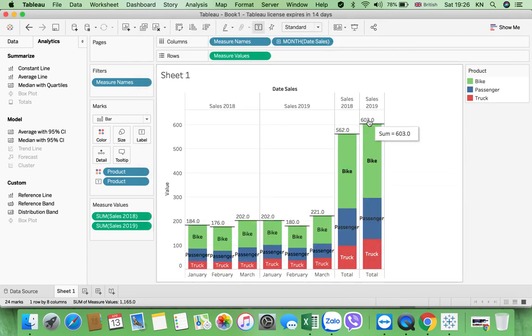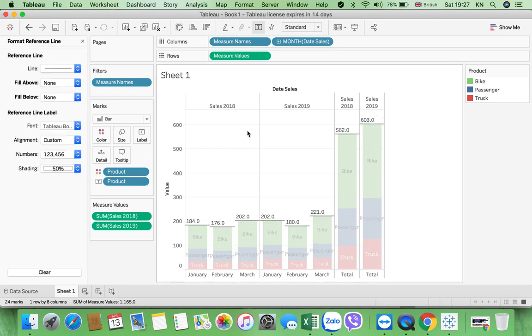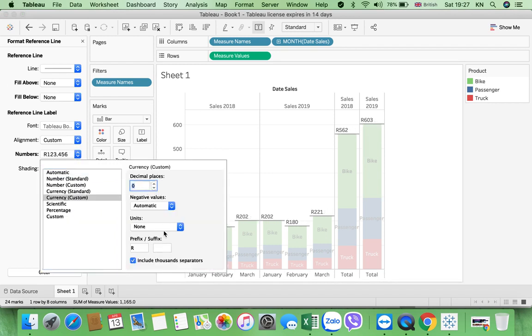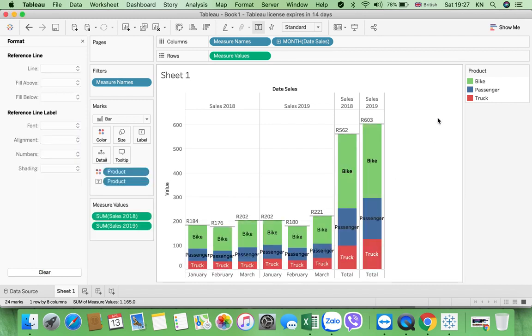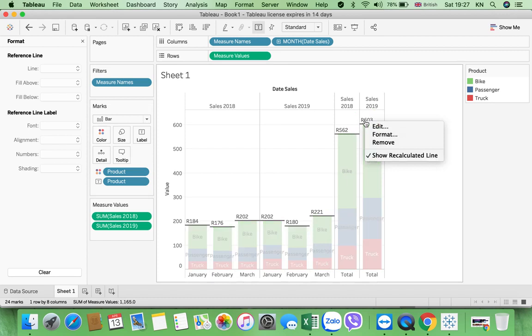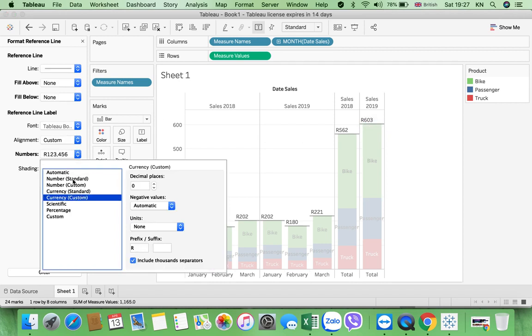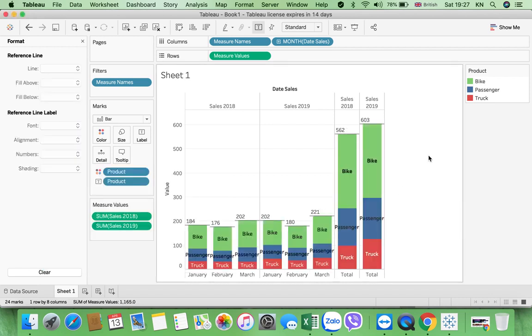So now I format a little bit. Format, number, custom, what I like. Do that again. Format, number. Oh, not currency. Number, custom. Here we go. Right. So now you can see January, February, and March of 2019 by product versus sales of 2018 by product and the grand total.